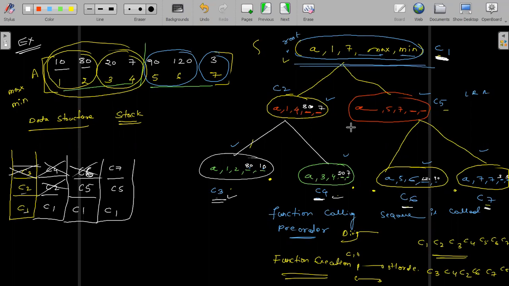Now compare each other and combine. What is the value we're going to get? 120 with 3, which is maximum? 120. 90 and 3, which is the minimum? 3. We got the answer: 120 and 3. Correct or not? We got it. Now, finally, what am I going to do? We got this C7, so we keep this one, C7. Pop out. Over. Again, we got the C5 also.